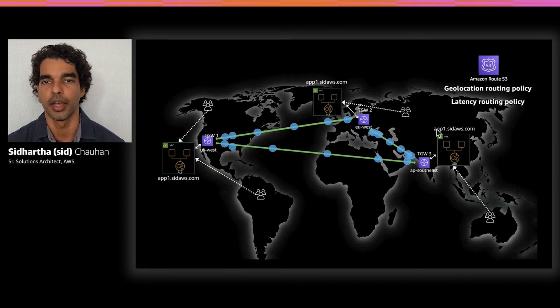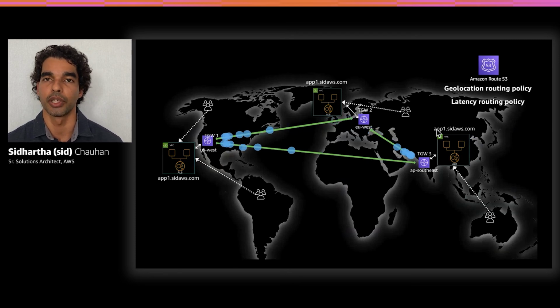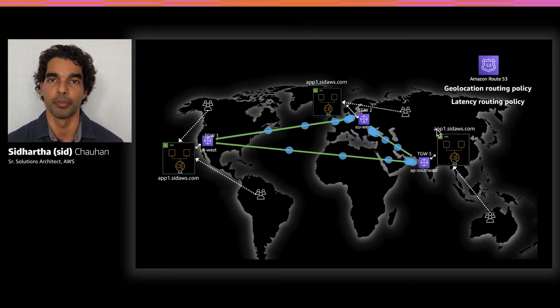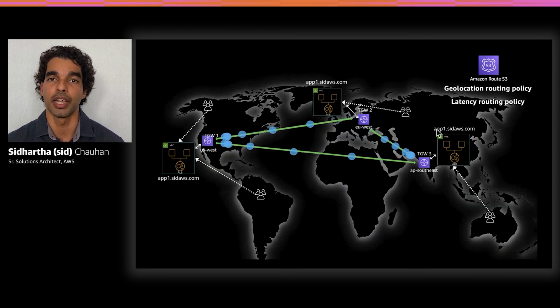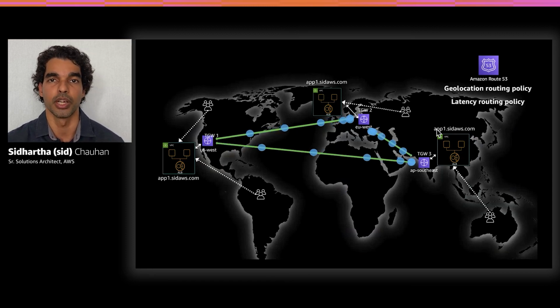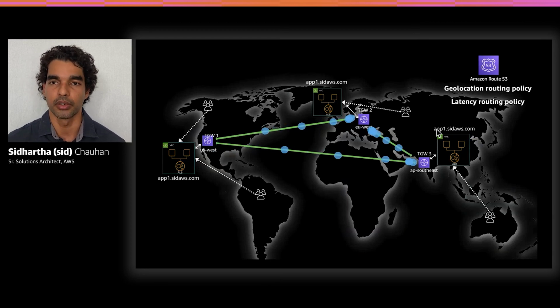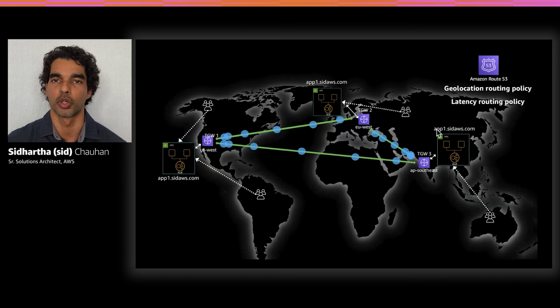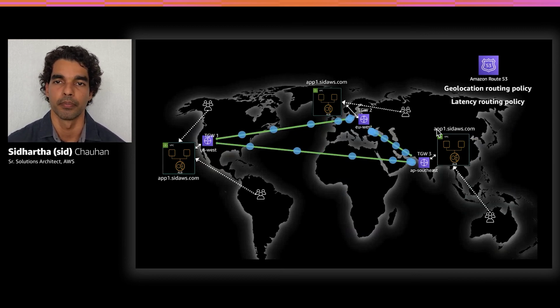Geolocation routing policy basically directs Route 53 to look at the geolocation information of the IP address from which the request is made and return the IP address of the AWS region which is in the same geography. With latency routing policy, Route 53 looks at the latency information and returns the IP address of the AWS region which has the lowest latency to the end user. But using both these policies, I can redirect my users to the nearest location where I have my application deployed.